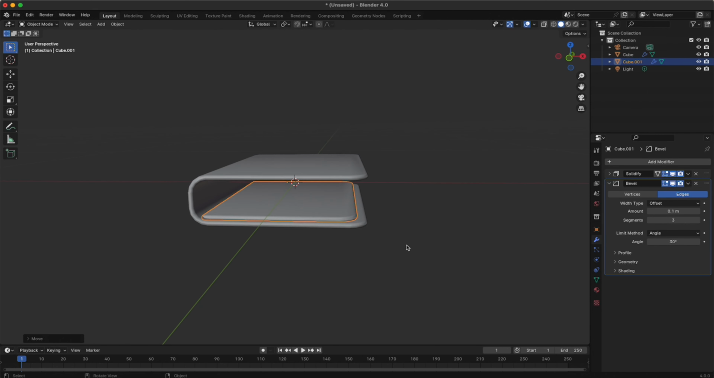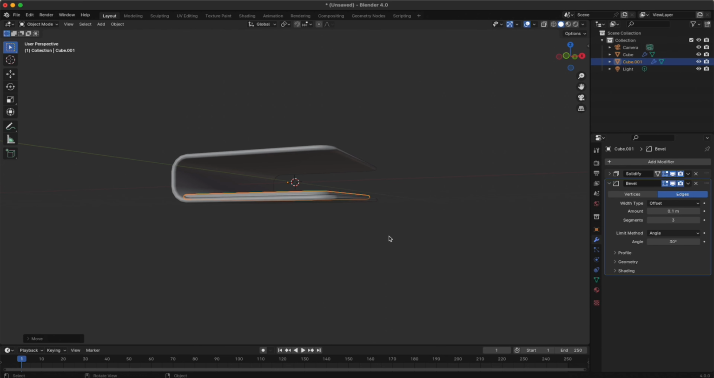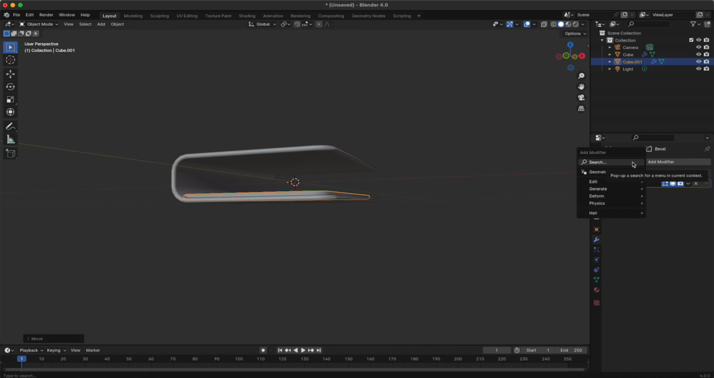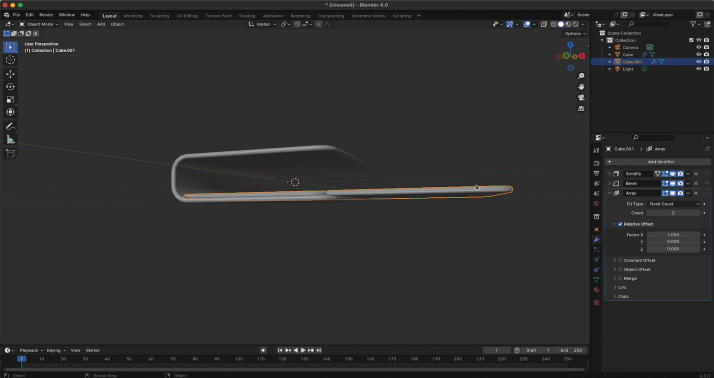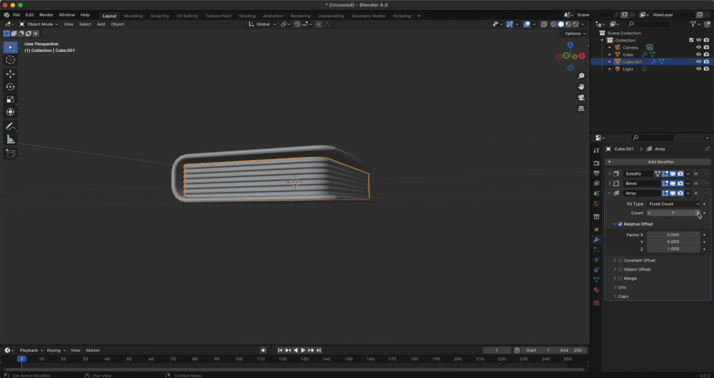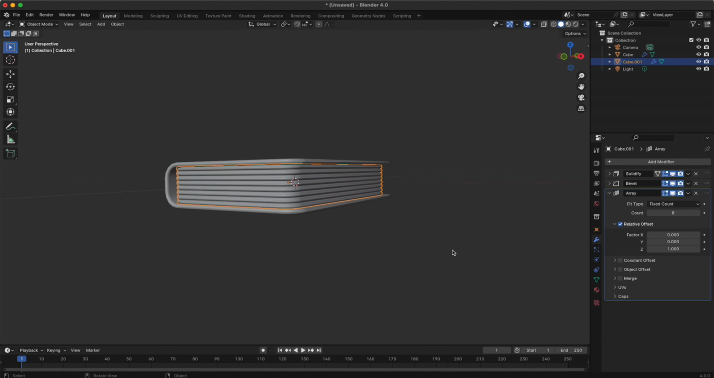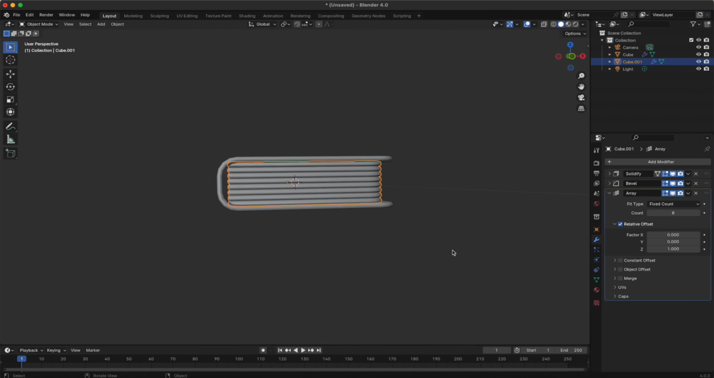And now I just want to add an array modifier, so we have a whole stack of pages here. So we'll close up our bevel modifier, and we'll go Add, and we'll go Array. And you can see it's kind of duplicating itself multiple times. Right now our count is just 2, so we can increase that, but it's just going off in the X direction. So we'll change the factor of X to 0, and then we'll set the Z factor to 1. And 3 pages isn't quite enough, so we'll increase our count to 8, it looks like. And that looks pretty good.